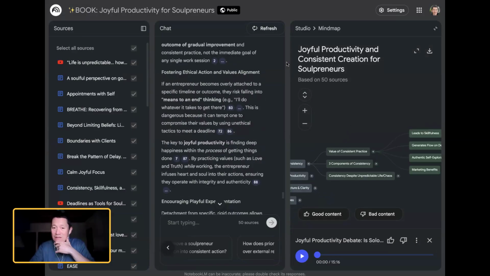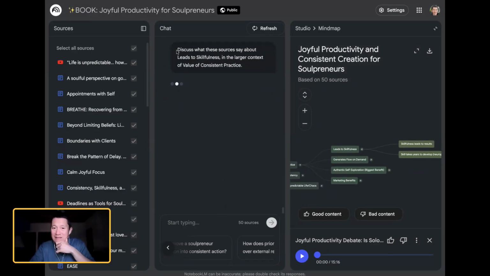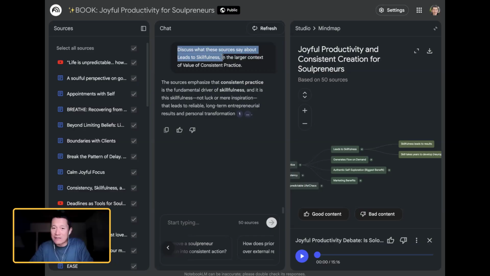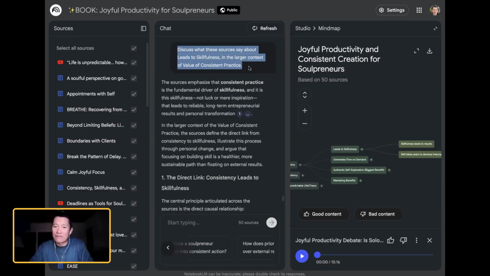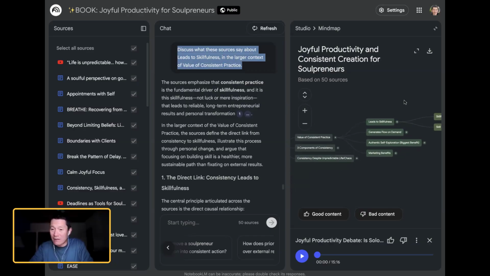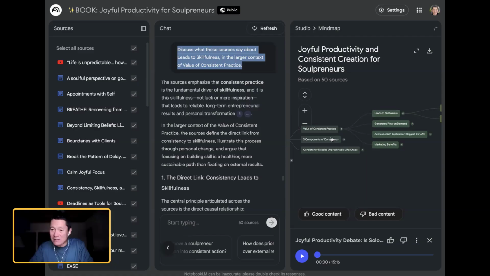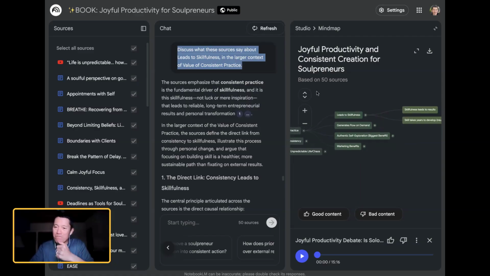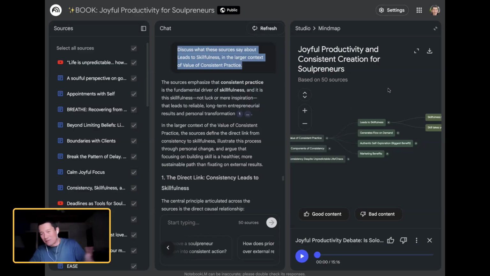So I'm going to click on this topic, and it instantly says, discuss what these sources say about leads to skillfulness in the larger context of value of consistent practice. So it's really smart. It's asking the question about this in context of that, which is the parent node. Okay. So the point of the mind map is to give you an overview of the ideas and allow you to chat with any details if you'd like.